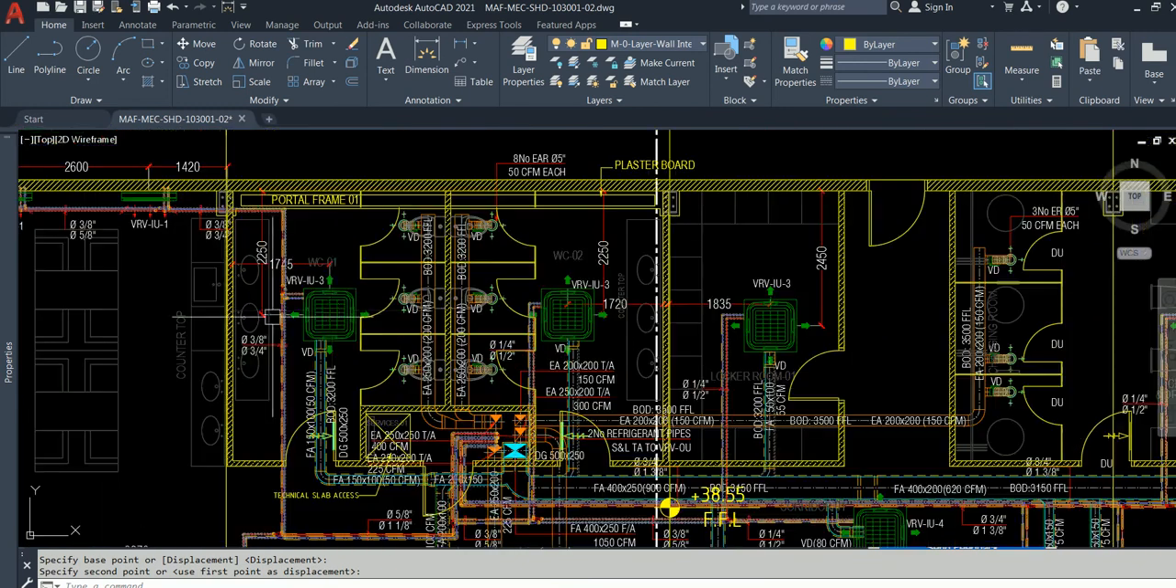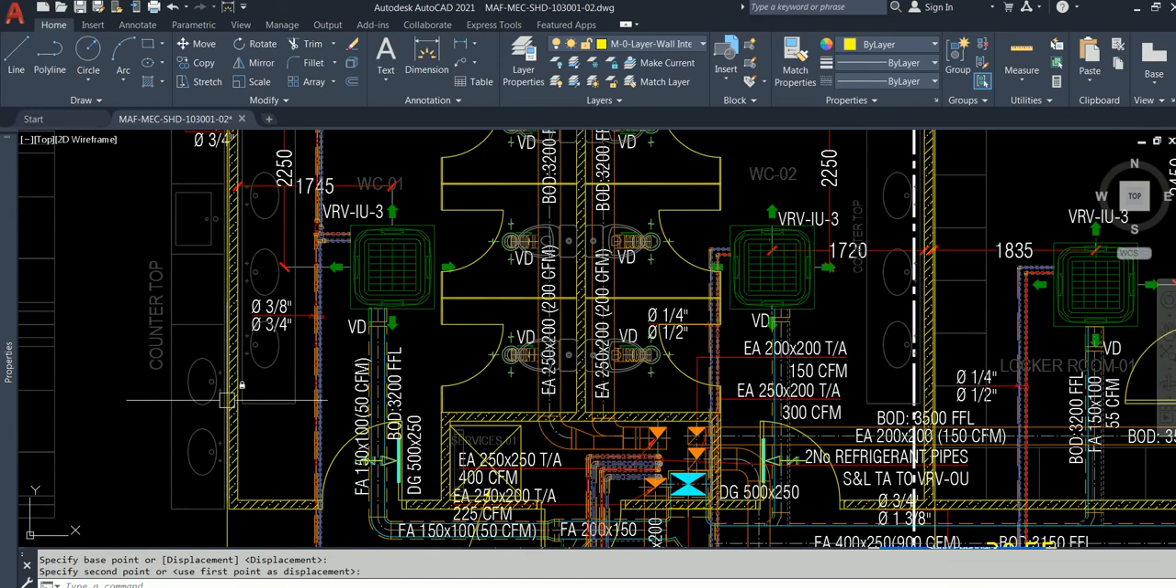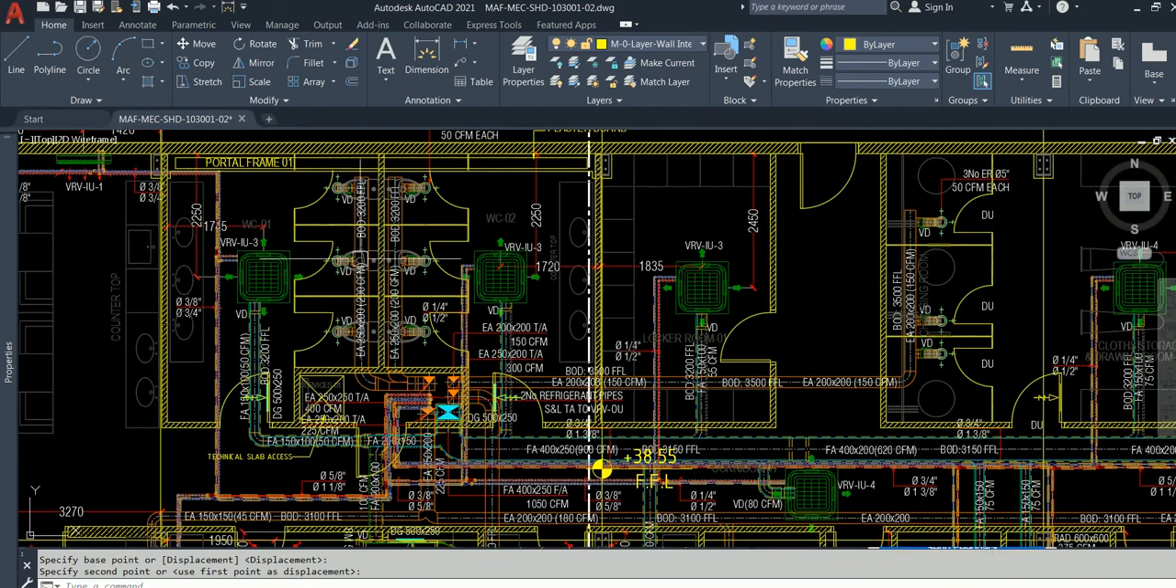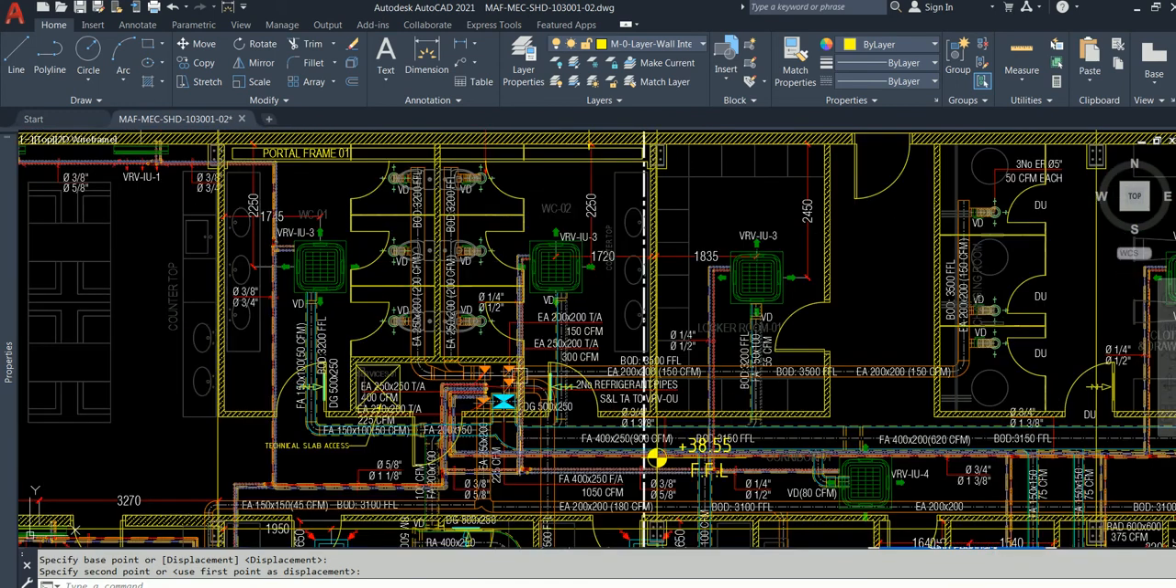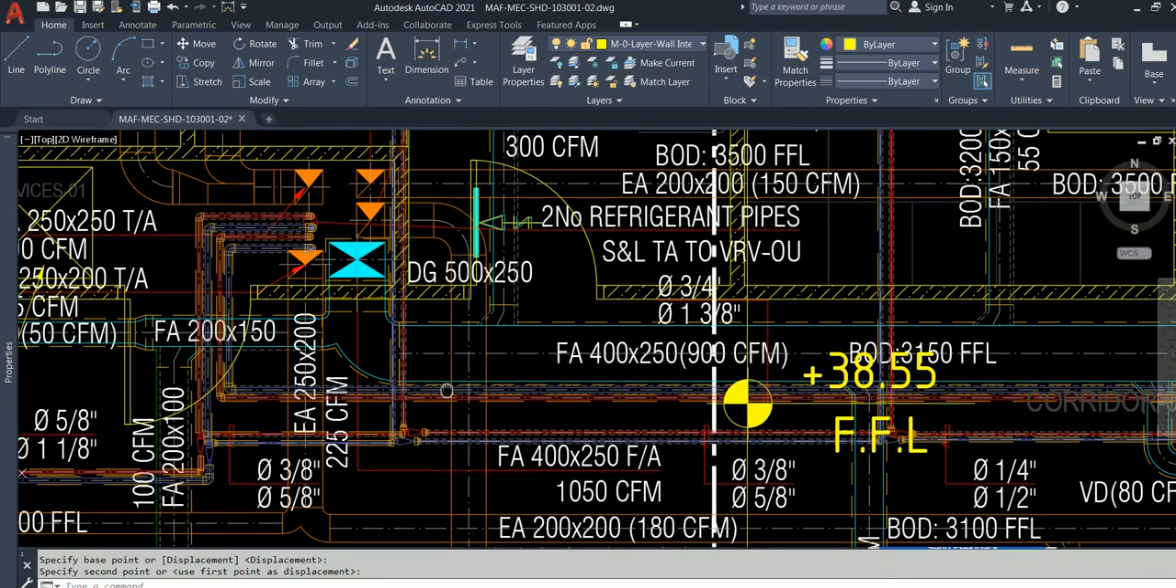Now I will hide the remaining layers. This is all I do not want. Most of the things I do not want to see. I just need to see the duct work now. This is how we draw it.